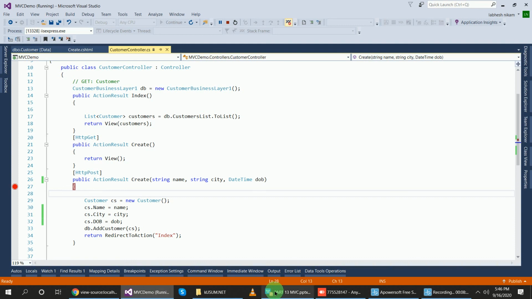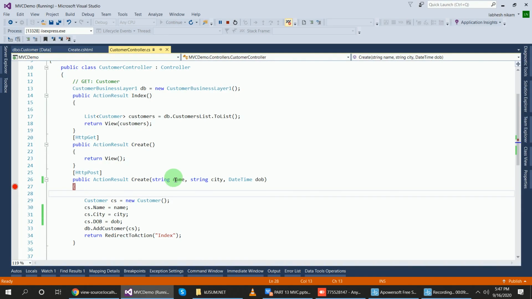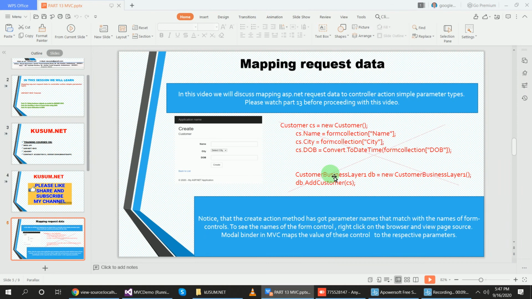Now one question is, if I have more than these three parameters, or 15 to 20 parameters, do I have to pass all the parameters inside this controller? No, we don't have to pass all the parameters. For that there is another way, and we will see that in a later session.